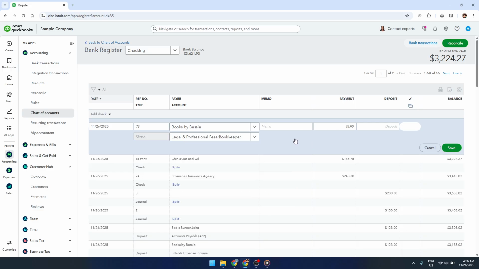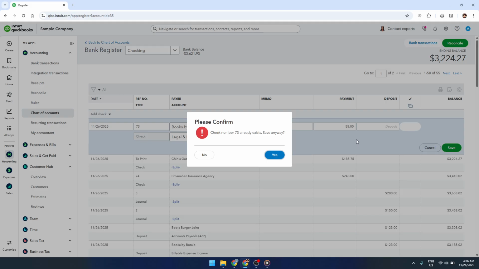Use the Memo field to write a short description, like what the payment was for, or any notes that will help you remember later. If the money is going out, enter the amount in the Payment field. If the money is coming in, use the Deposit field instead. When everything looks correct and complete, click Save to record the transaction in your bank register. Repeat this process for any additional transactions you need to enter, making sure your entries match your bank records for accurate books.